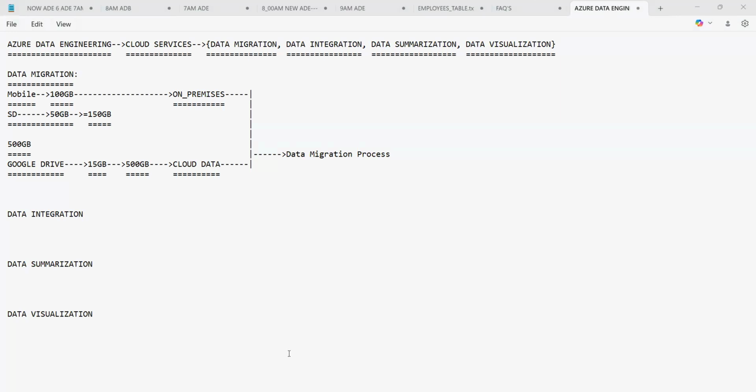Yes, sir. The next one. What is data integration? What do you mean by data integration? Let's try to understand this point, guys. When we talk about data integration, what is data integration? Let's try to rule it out here, guys.